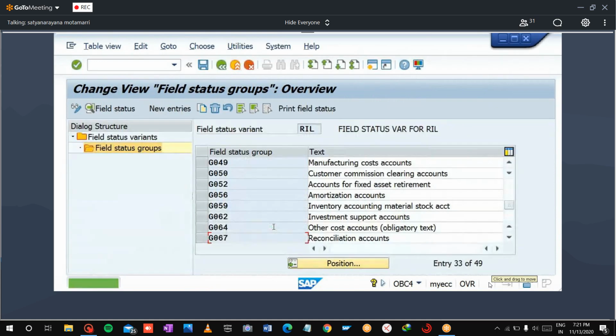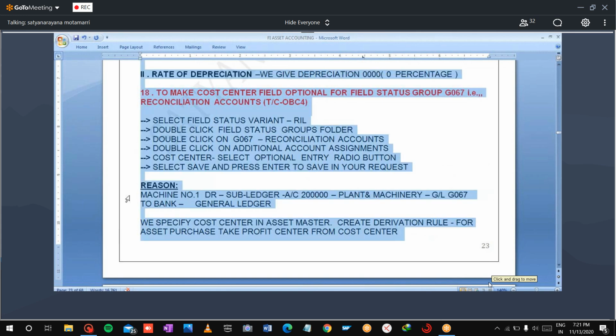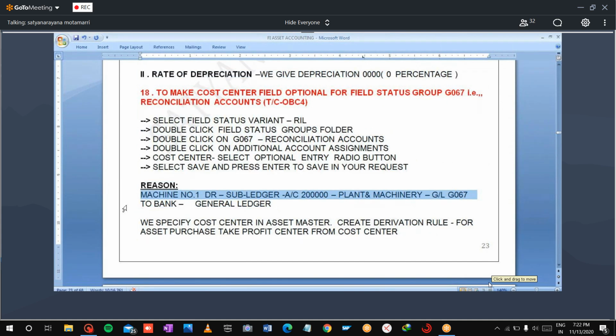Why we have done this one, I'll tell you. See here, I told you like this. Machine account debit, we pass, which is a sub ledger. Credit to bank, which is a general ledger. Your trial balance will not match, I told you. At the same time, it updates 2 lakh planned and day. The field status group is G067.